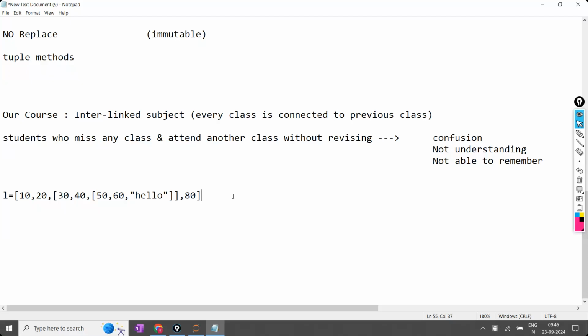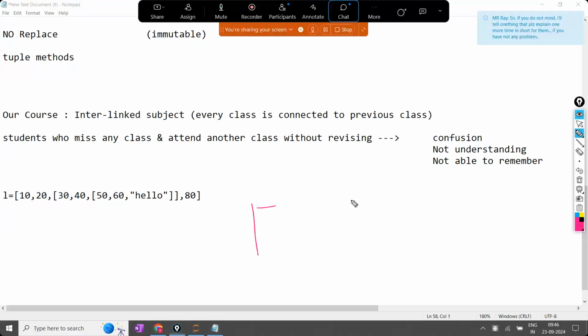Right, guys? Now, coming to the point. Here, if I want to extract 60, what is the first step I have to do, miss? First, I have to make these notes.